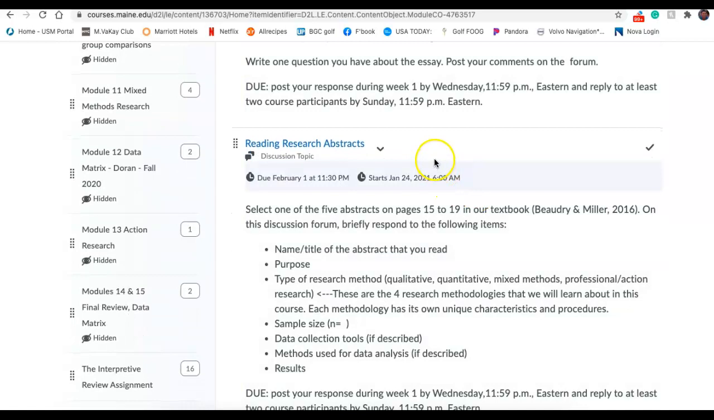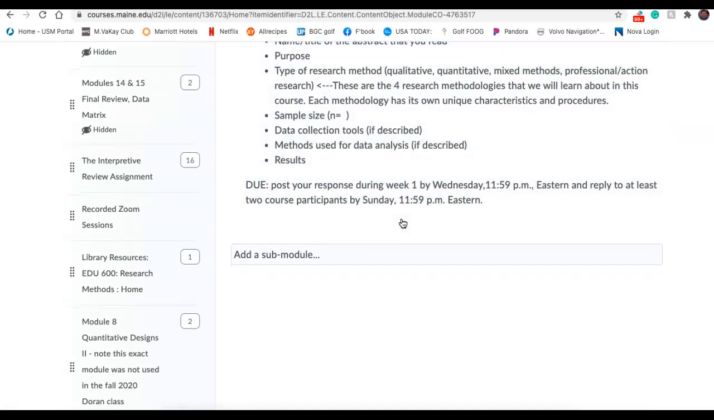And then this is what I was talking about before. You pick one of the abstracts on pages 15 through 19. Click on that, and it's the same format. You're going to create something, and on all of these, if possible, sometimes it isn't possible, but if you can have your initial response done by the end of the day on Wednesday, and then I'd like you to at least comment on a couple of your fellow students in the class.